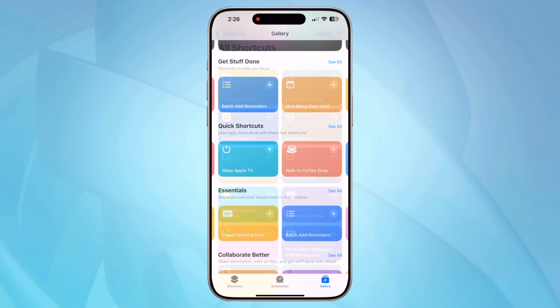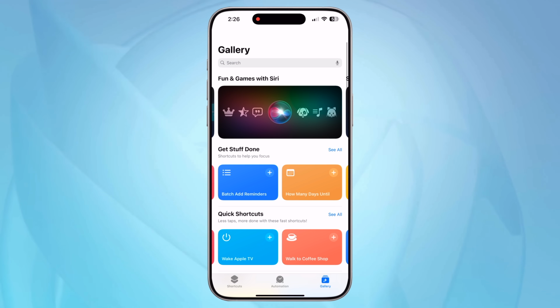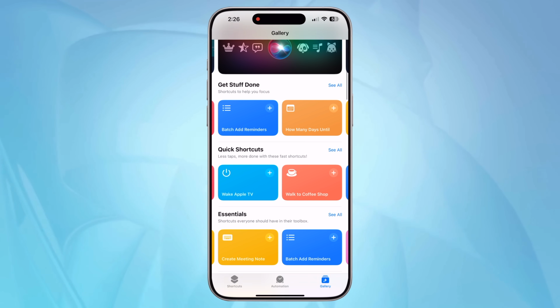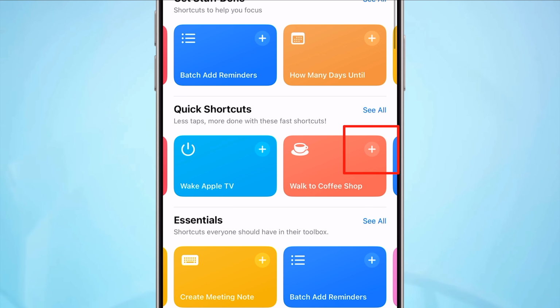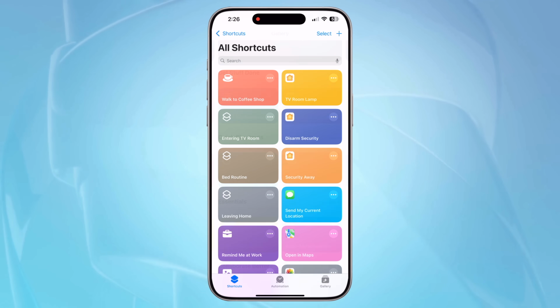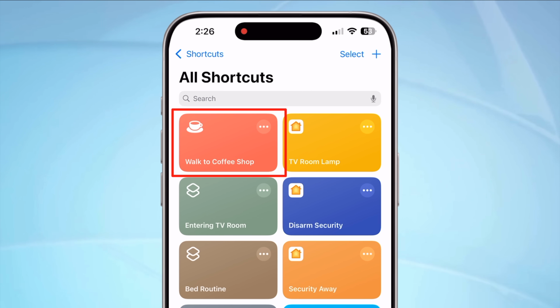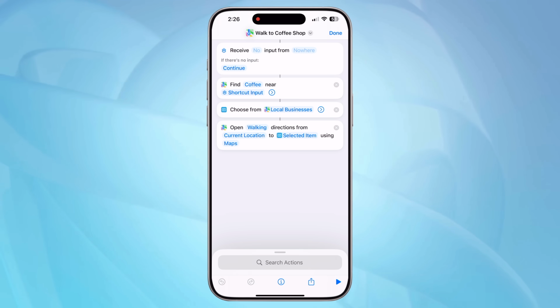When you go to the gallery, you can see all these different shortcuts. You can find the one you like and you can add it to your personal shortcuts by tapping on the plus icon on the tile. Now, this shortcut is visible in the Shortcuts tab at the top. You can open it to view the actions and run it by tapping on it.